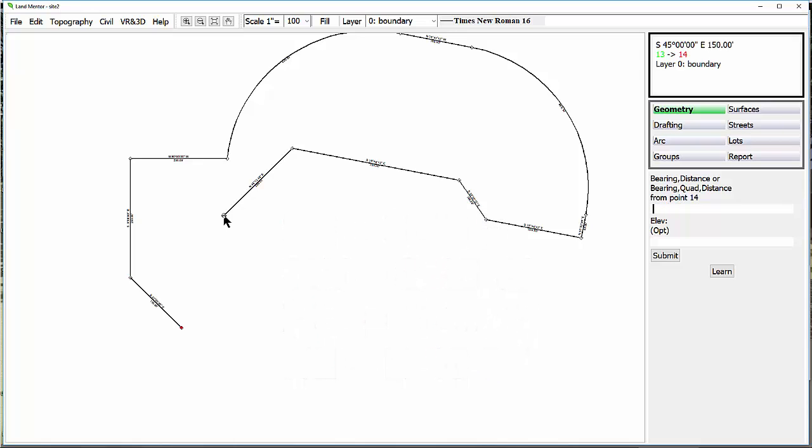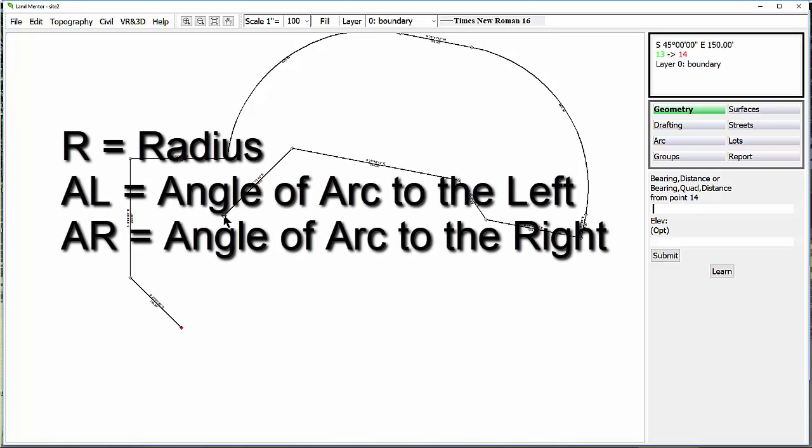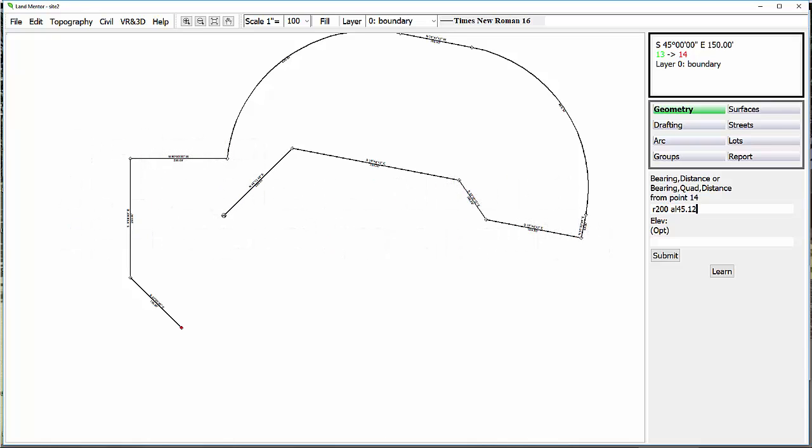What if I wanted to just put in the radius and the internal angle of the arc? I would say R for radius. I could do this, 200 feet. It'd be an angle arc to the left, AL, 45 degrees, 12 minutes, and then 54 seconds. And then it would swing that arc.